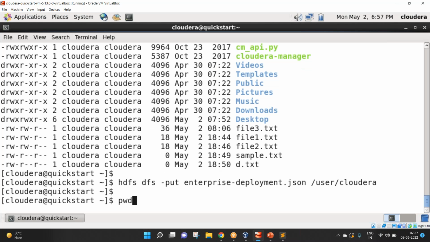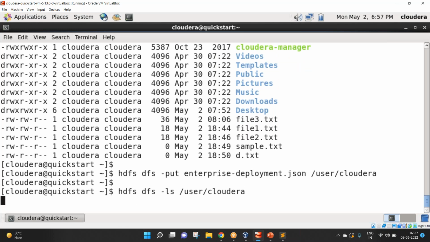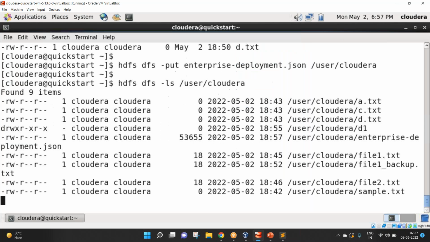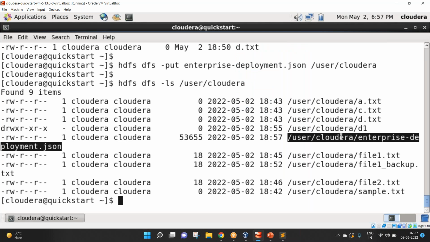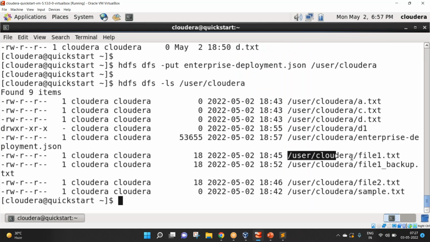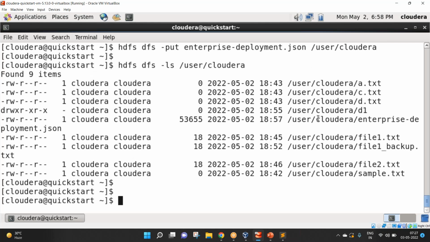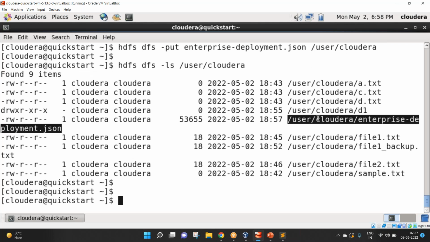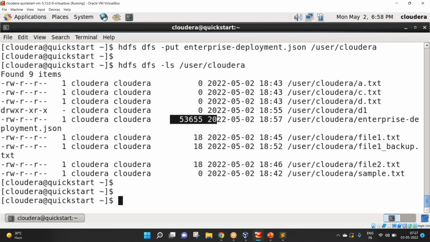So let's go and check the contents under the user Cloudera path. You should have this file called enterprise deployment.json. Can you see that file? But look at the file sizes. If you take file1, it's showing us 18 bytes, which is a small file. If the file sizes are small, that's good. But generally in big data, we are going to deal with huge files, and their sizes will be huge. Suppose let's take this file, enterprise deployment.json. It's showing us 53,655 bytes.